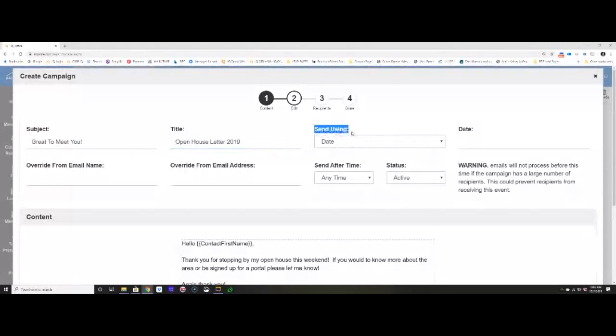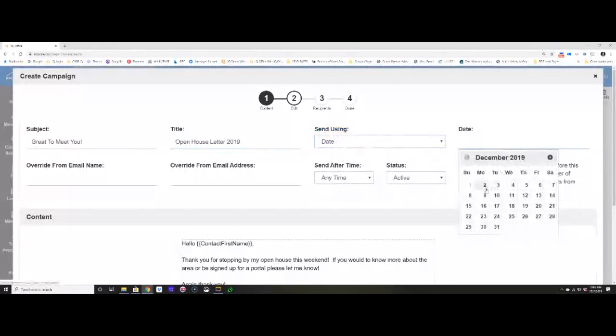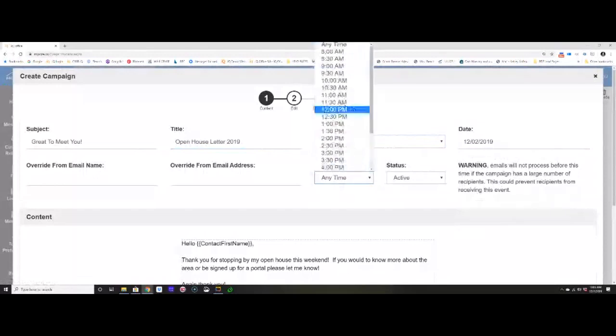The next thing I'm going to do is choose how I send this out. So you have several choices for how to send out content. You can send it out using a date. So I can say, hey, I want this to send on this specific date. At this specific time, it's active.